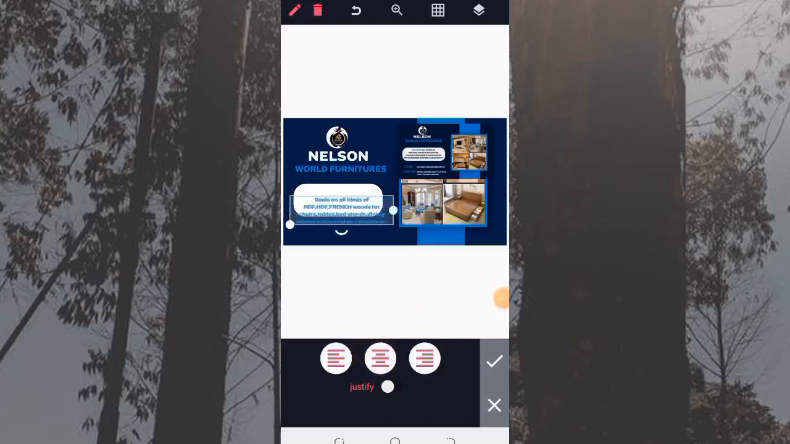Okay, so I'm using my hand to arrange it well. You can use this one to reduce it, but you can also use this one to resize it. I don't know if you understand the difference. Look at this one.